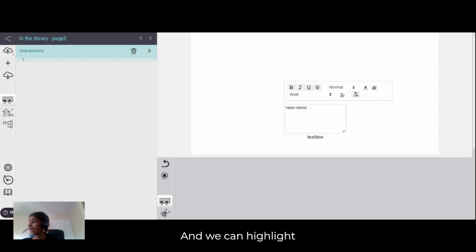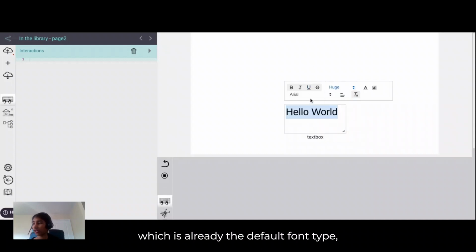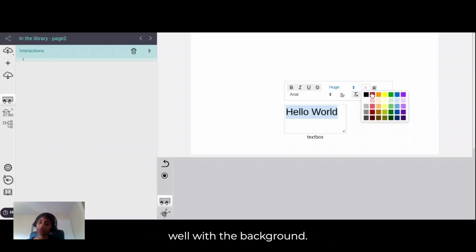and we can highlight the text and adjust the formatting. So we can select huge as its size and we can select Arial, which is already the default font type, and choose a color that contrasts well with the background. For example, let's do red.